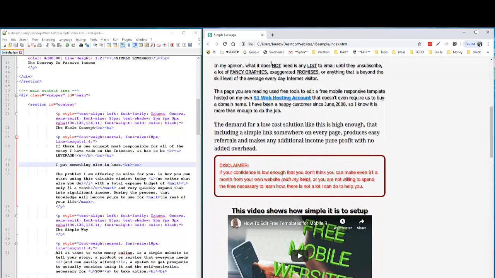Down here I have a link to my web hosting account where I get my web hosting for $1 a month. I don't even need to buy a domain name. They give me a subdomain name. That doesn't matter because most of it's being advertised on free advertising. They never even see the domain name. They just see the page.